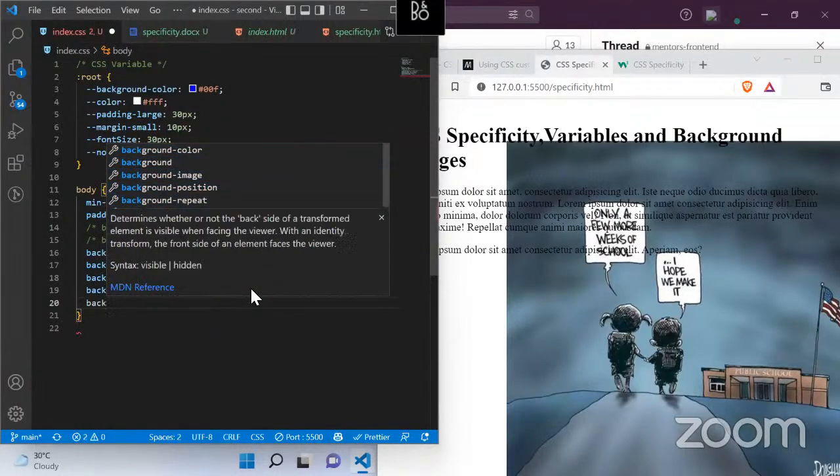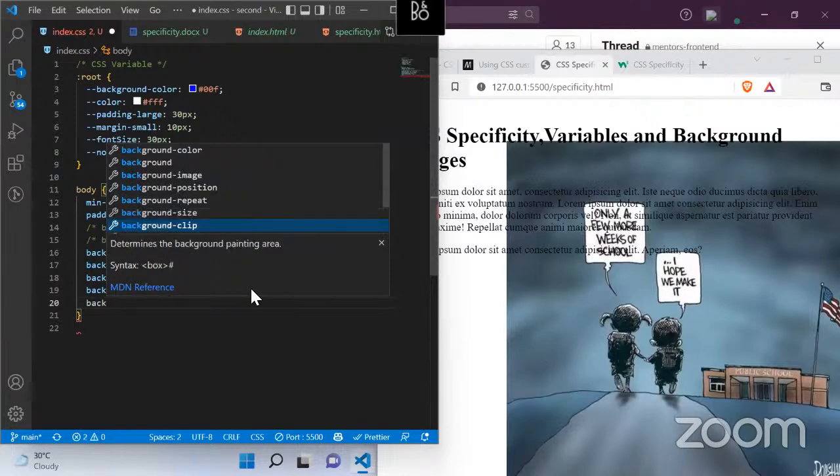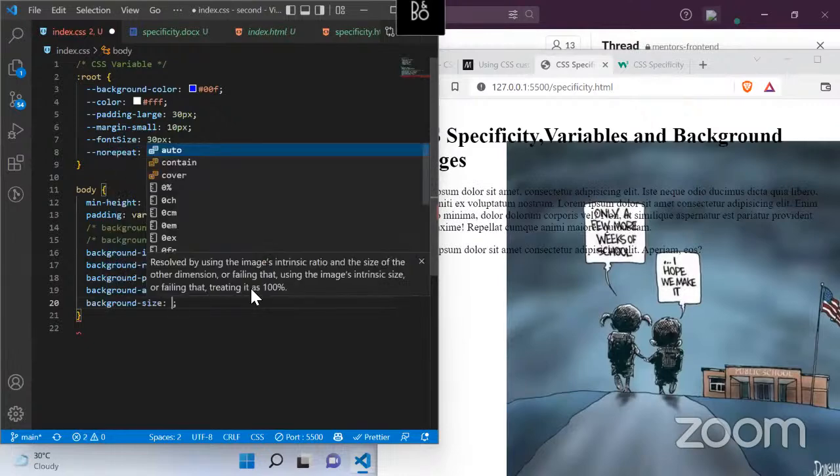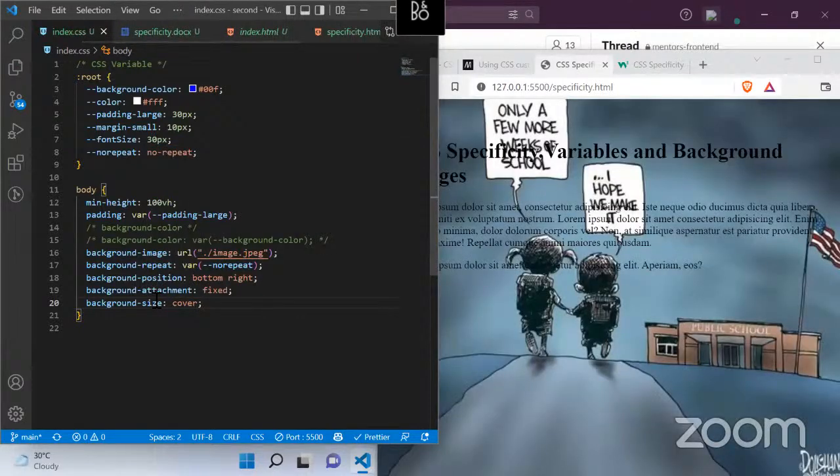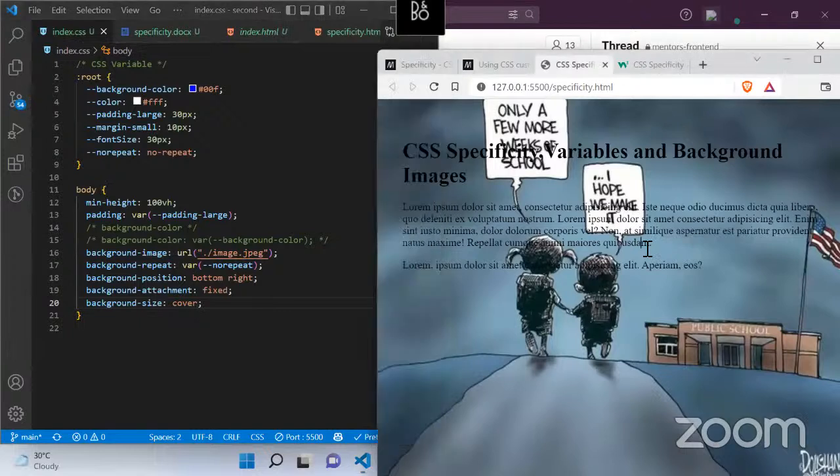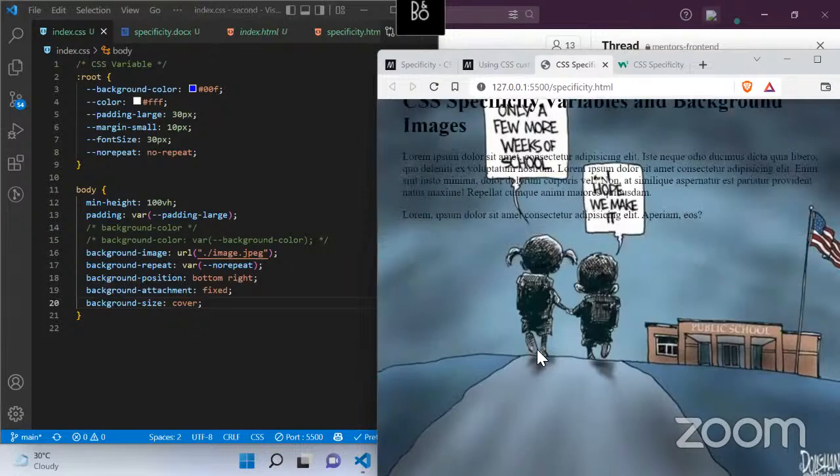We also have background clip. We also have background size. I'm stopping at background size. We want it to cover the whole space. For example, you can see it's covering the whole space. And I believe this is what most people want. I want it to cover the whole page I'm having.